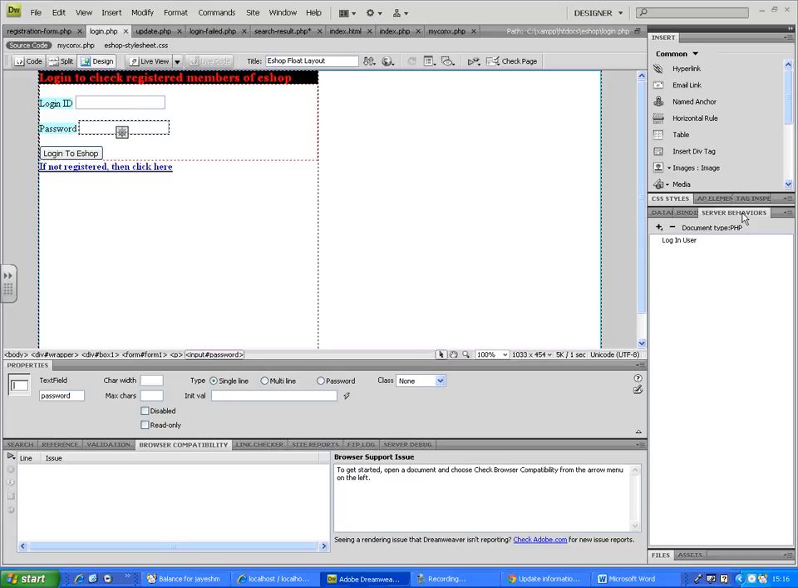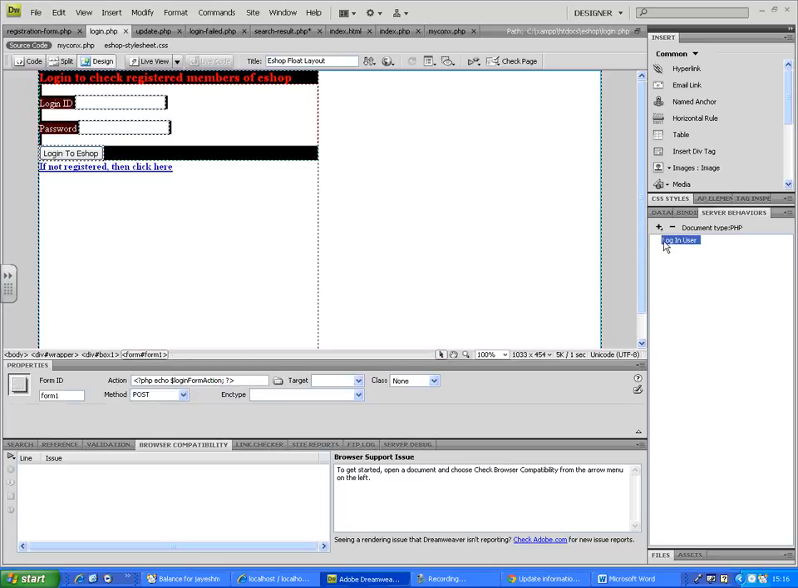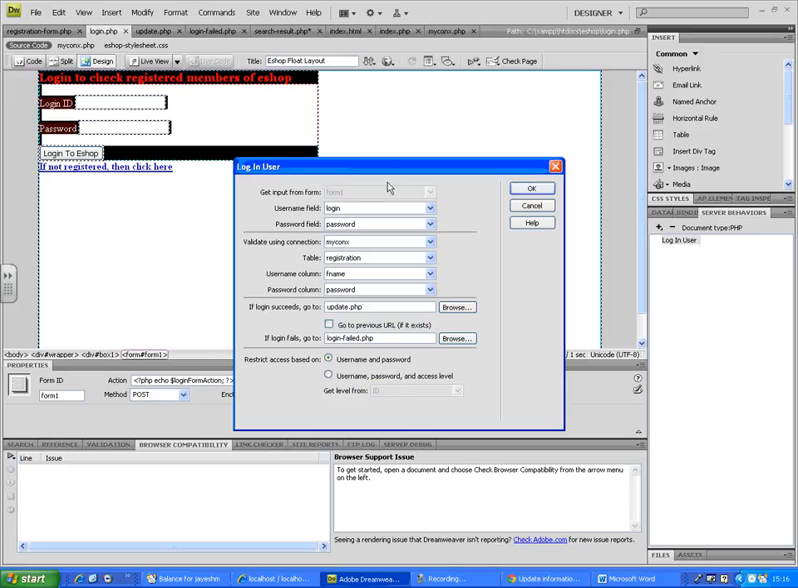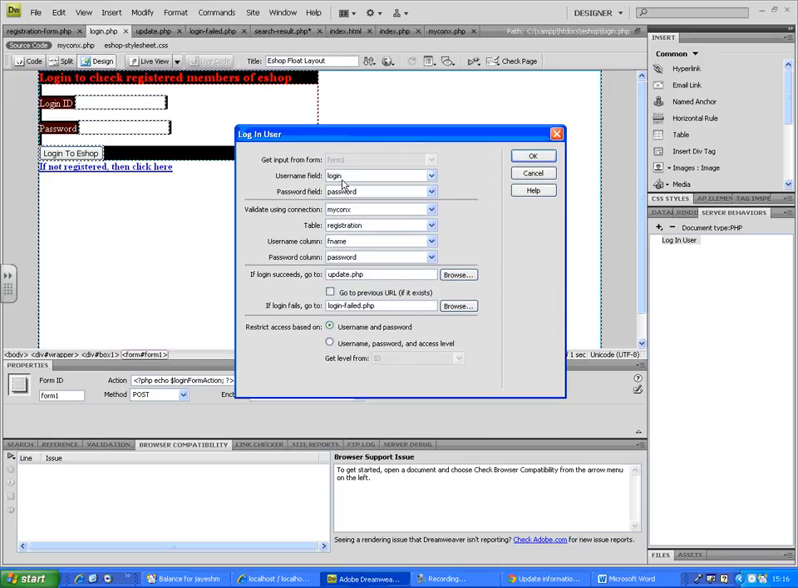And under the server behaviors, we got login user. So you simply double click on it. And login ID and the password are my text fields. My connection is the same connection, same table, same password column. The only difference here I'm changing is earlier it was email ID as a username column. That I'm changing it to fname. Okay, the rest I'm keeping it untouched. Right. So one change is that.